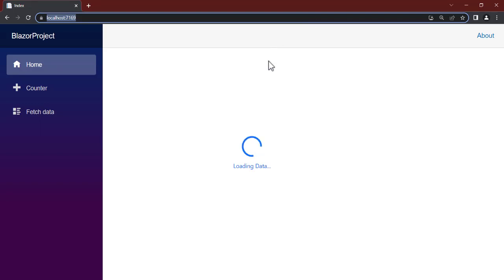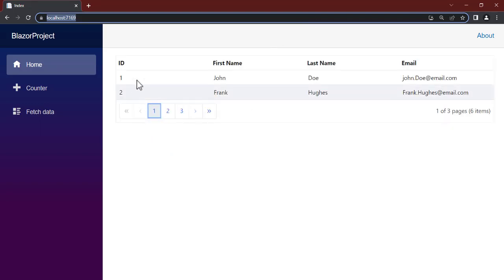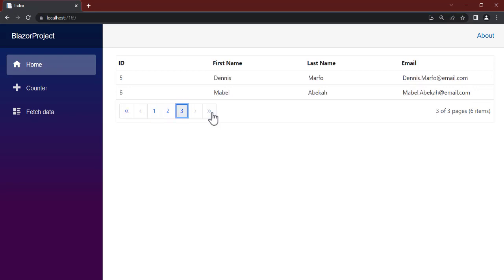Our page is now loading. Let's wait and see. You can see we have only 2 items here, and we have 1, 2, 3, so 3 pages. As you can see, we have this dot to move to the next one, the last one. I can go to the next and then to the last one. So we have 3 pages out of 3, which is the 6 items in all.